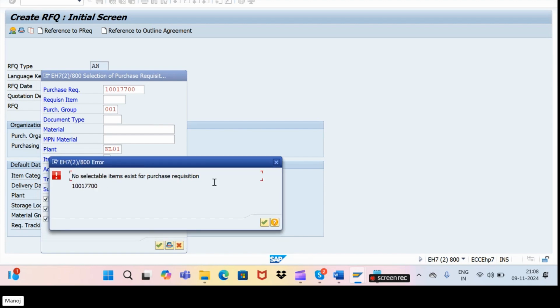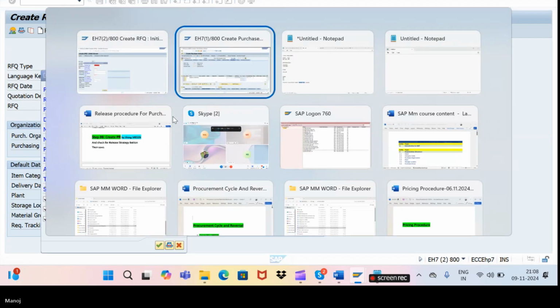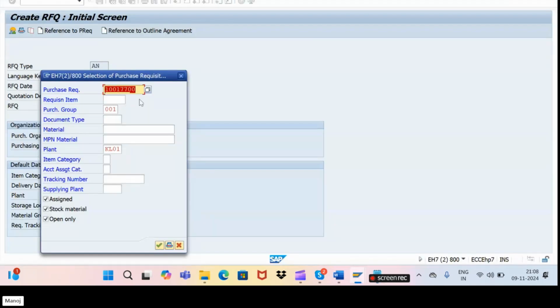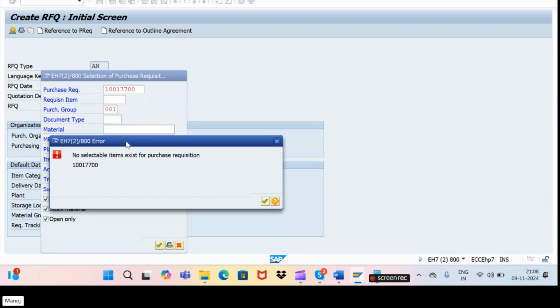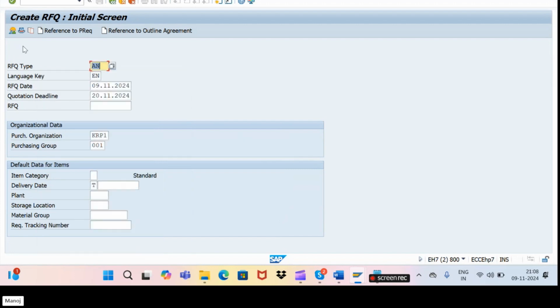You can see it says not suitable item exists for purchase requisition. We will not be able to create that either. This shows that no suitable item exists for the purchase requisition. So for that, we have to release it first.